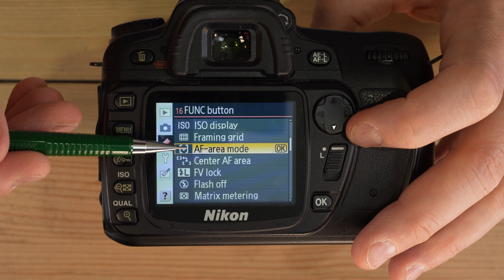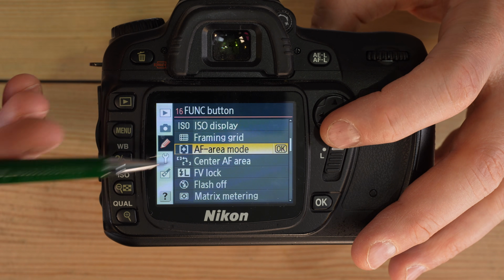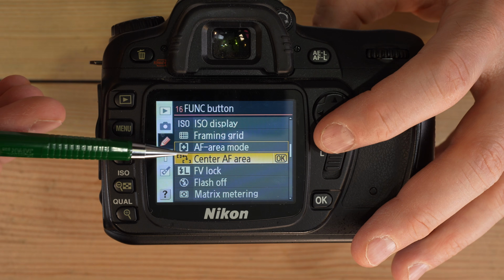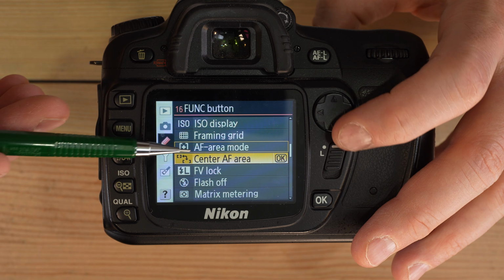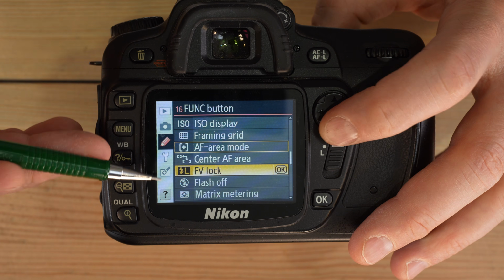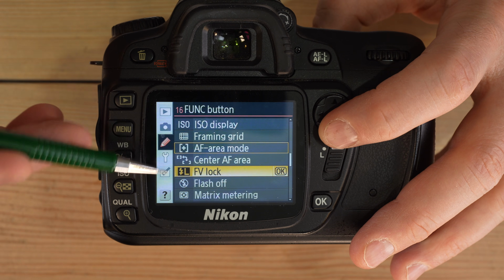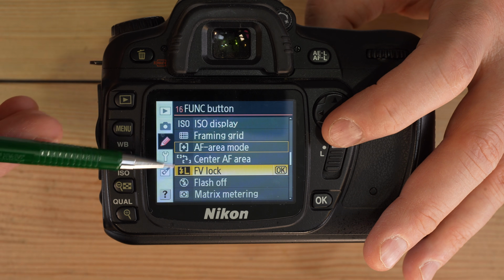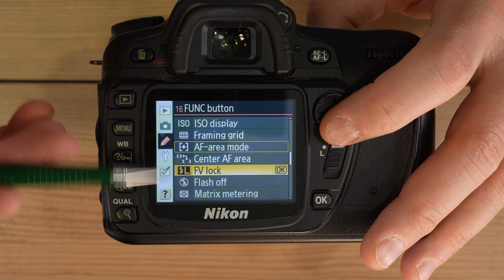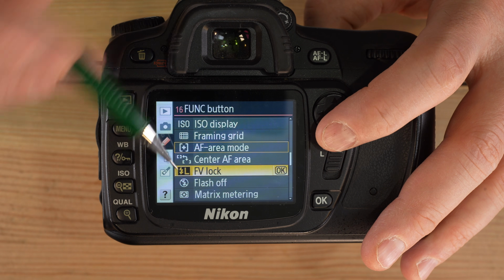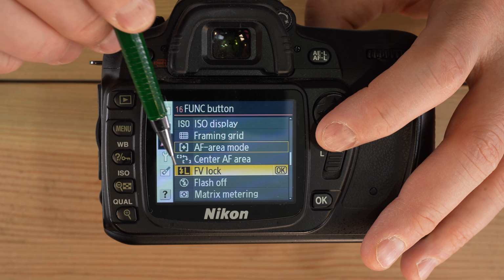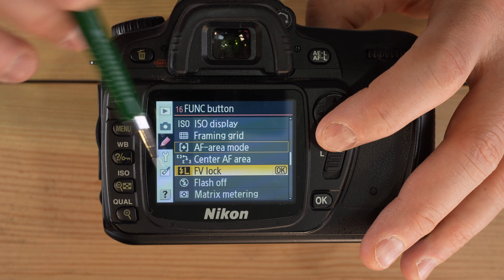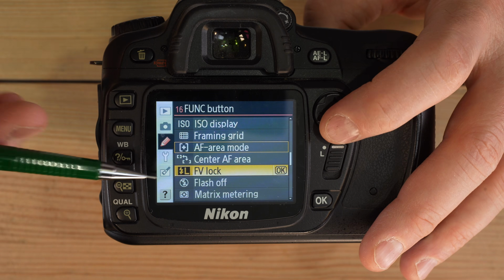Autofocus area mode, you can use the function button to change your autofocus area mode as you see fit. Center autofocus area. Push the function button so that if you have manually selected an autofocus point, it goes back to the center. Flash value lock. Push the function button down and it will lock your flash value. So if you're bracketing, for instance, you could lock your flash value and your bracketing won't adjust your flash power. Or if you're using TTL metering for your flash, you can lock in your flash power so that the flash won't change powers with different metering, different meter readings.